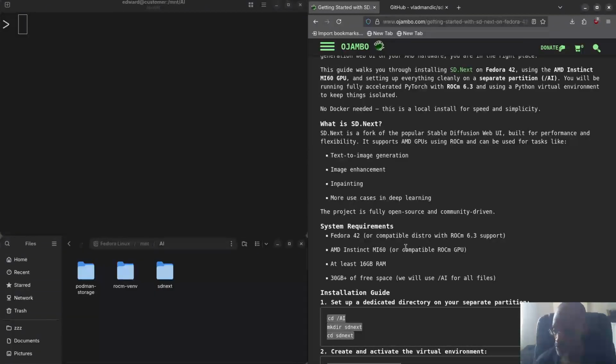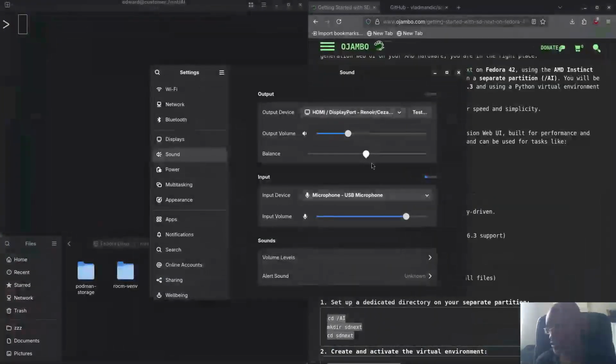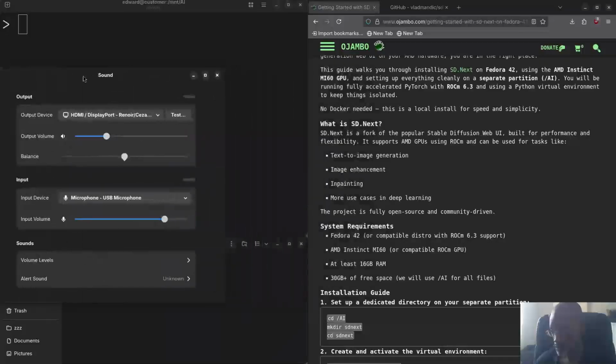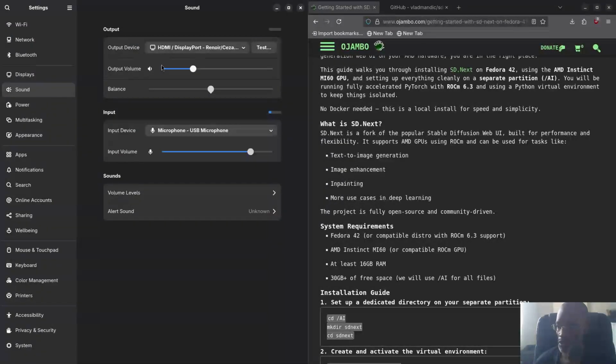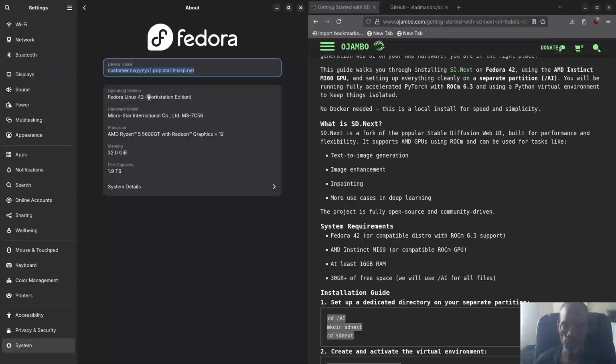So this is my system, as you can see. Actually, let me set up the system's settings here so you guys can check it out. We go to system, then about, and you can see I'm using Fedora 42, the Workstation, that's the GNOME edition. That's MSI, with my AMD Ryzen 5 5600GT with Radeon graphics. The G obviously stands for the integrated graphics. So that one also has ROCm, which surprised me as well.